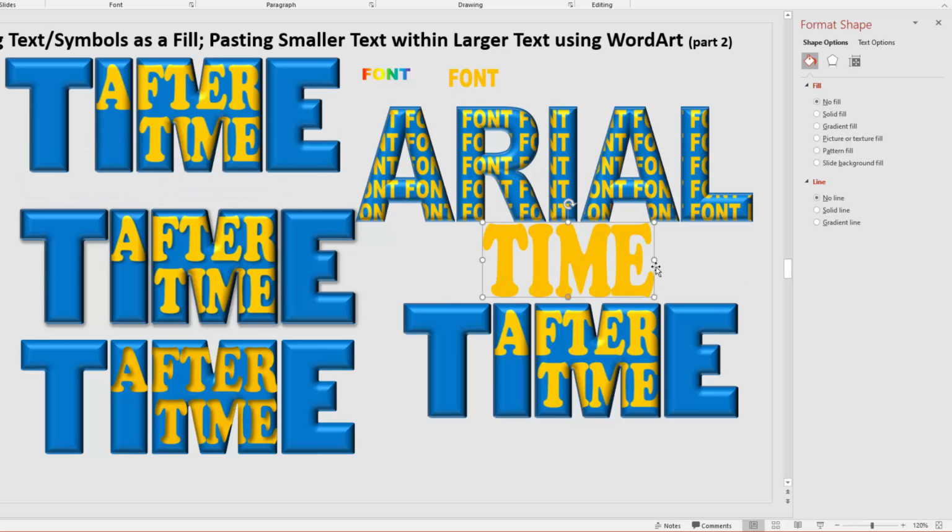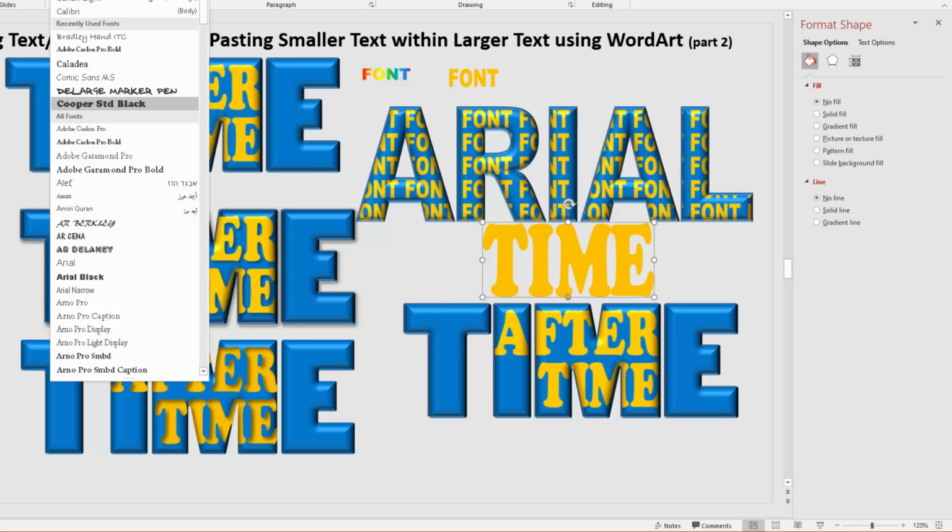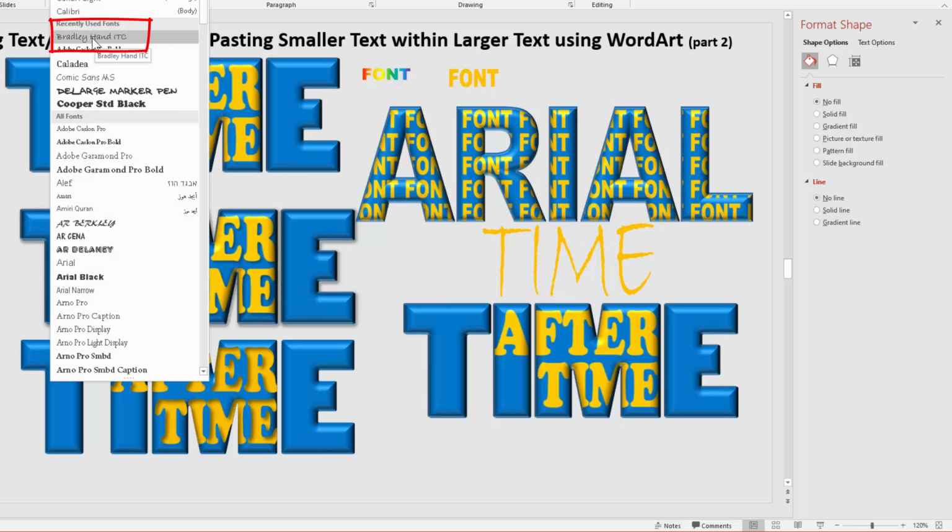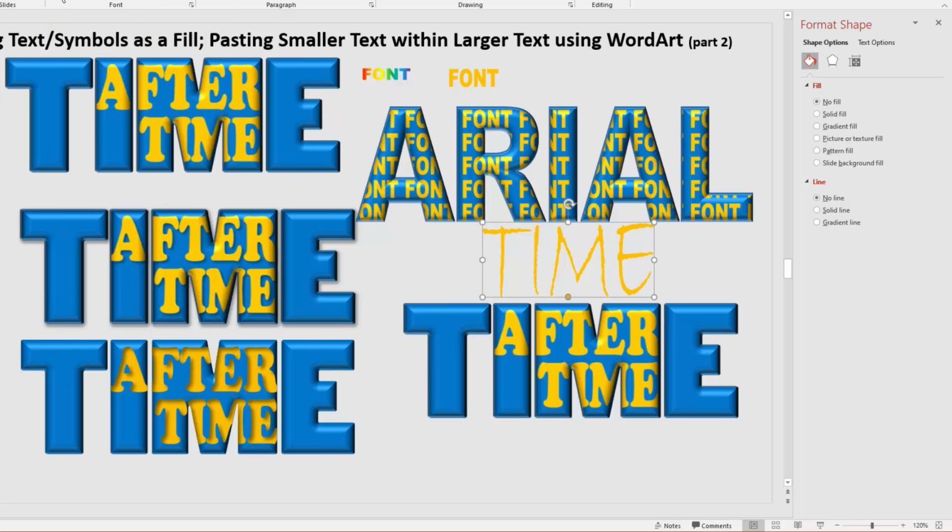Now I'm going to choose a different font for this one. I don't want a thick font. I want something a little bit thinner. So I'm going to go through my fonts. I think I'm going to use this one called Bradley Hand. Okay, it's a very thin, kind of a scratchy font. And I think I'm going to make it bold.